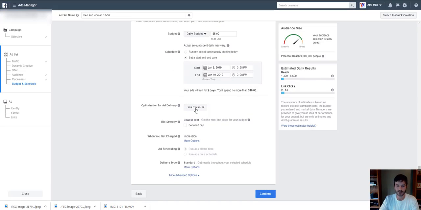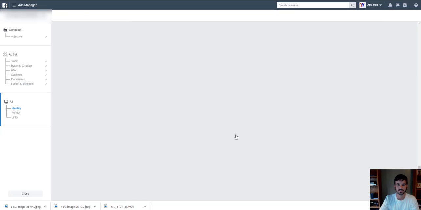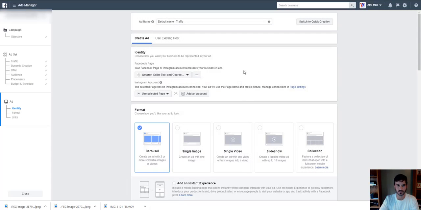We're going to optimize for link clicks. That's just fine. Anything more than that, and it's getting a little bit more advanced. You can run a very effective ad just with these basic things that we're changing too.